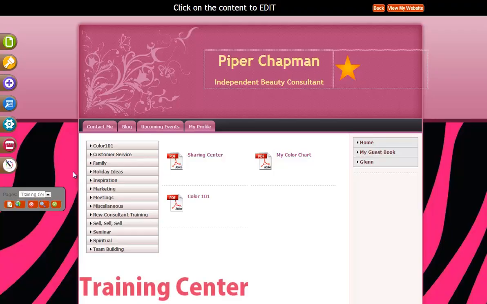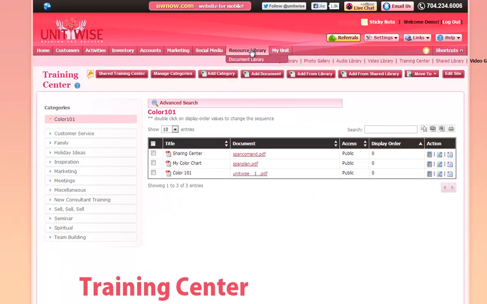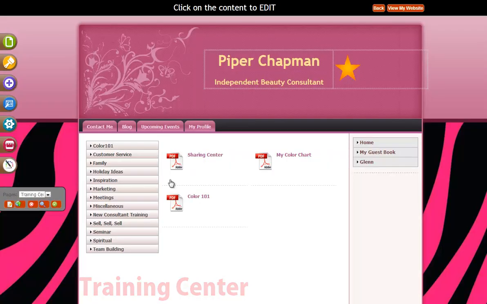The Training Center page can be used to educate your team by sharing documents, images, and links to important training information. To edit this, you can click on the Edit icon on the left, and from your UnitWise account in the Resource Library section, you can add documents to your Training Center. We have categories already created for you, and you can add more if you wish. Each document you add will automatically be added to your Training Center on your website.